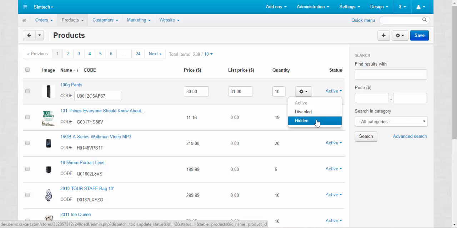So you can give the link to your friends or you can use the link for yourself. It can also be helpful for the developers of your store. For example, they don't want to show this product to the customers, but they want to see the changes they make on the products page, so they use this option. That's all about the columns.